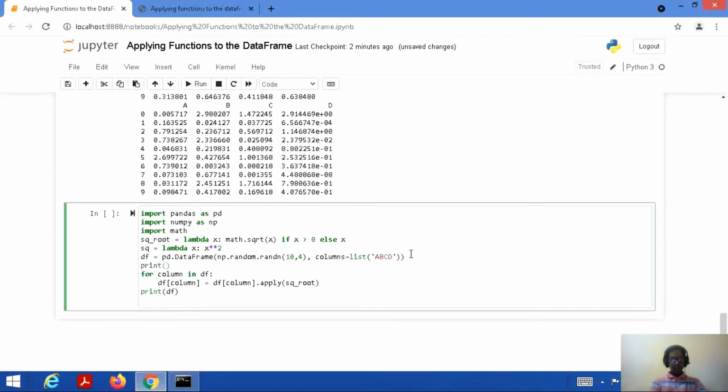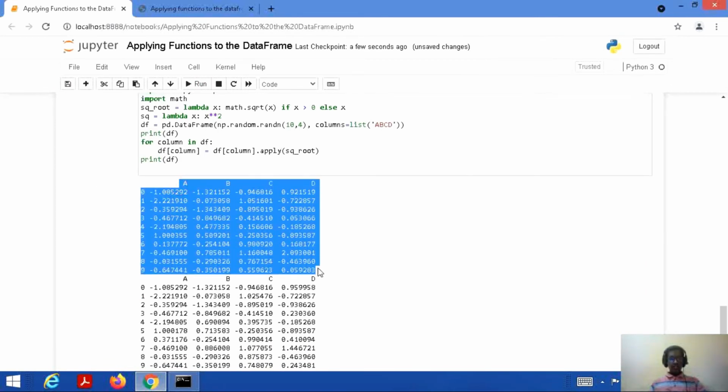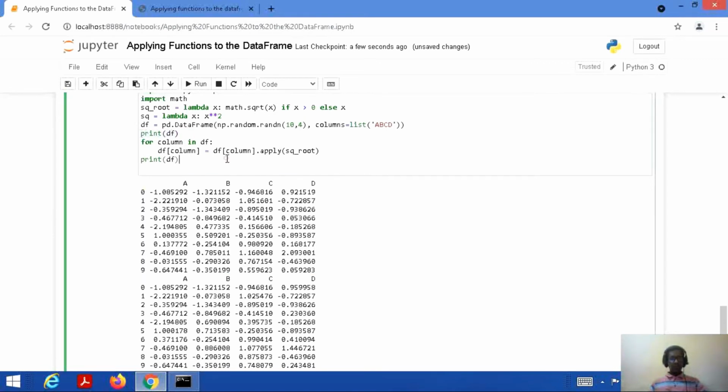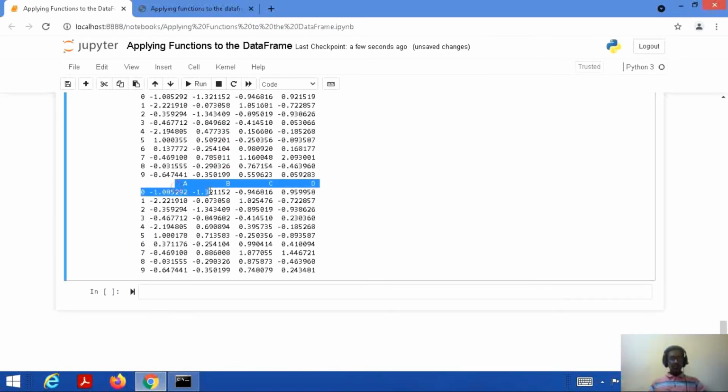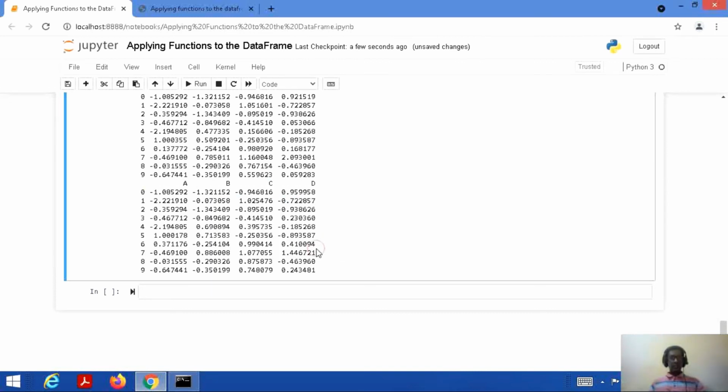Okay, so here it is. Now save this code and run this code. So here is your data frame, this one, and here is the square root of the data frame, which we calculated by calculating the square root of each column's values.